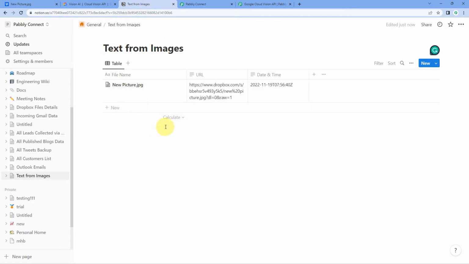And yes guys, here you can see that in our database, we have the name of the file which we have given. We have the Dropbox URL of the same file and also the date and time at which this image was uploaded in our Notion database.